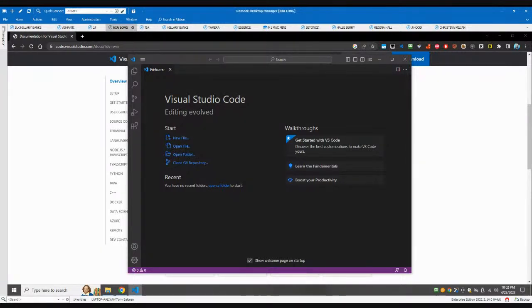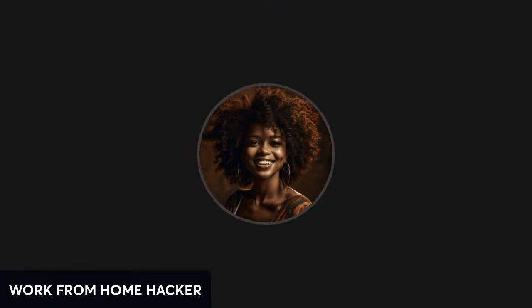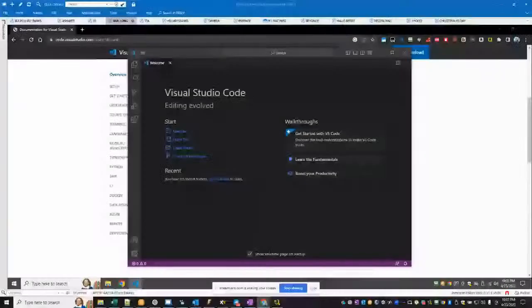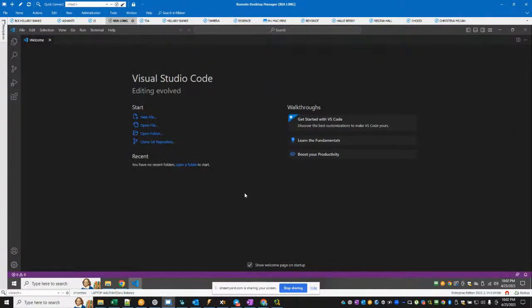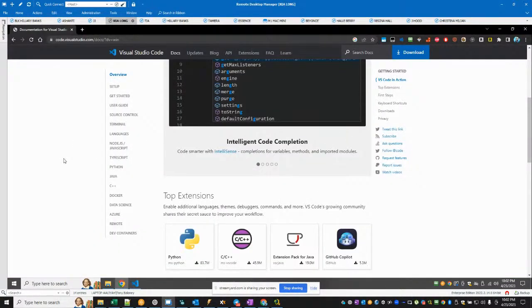Why is it only showing? Hold on a second. Google Chrome. Oh, we may have had that problem. Okay, I chose the wrong share selection. Okay. All right. Visual Studio Code done.